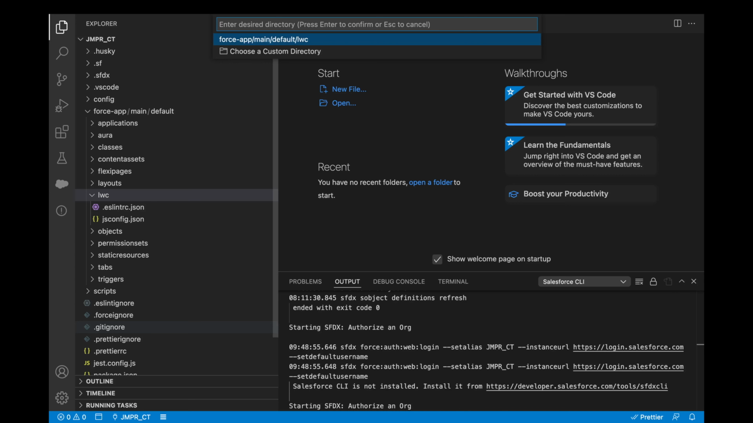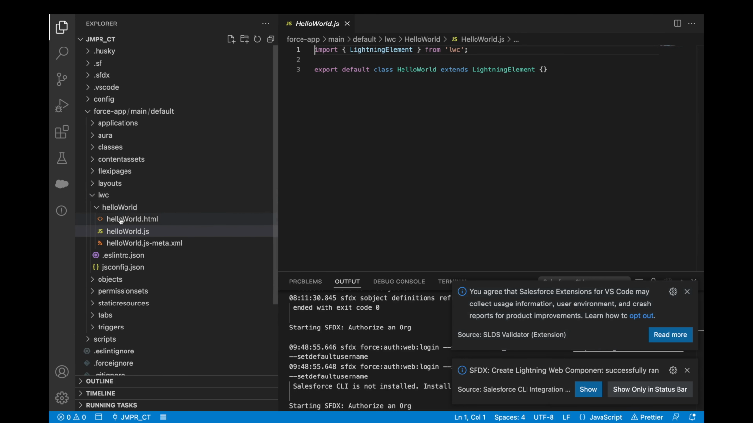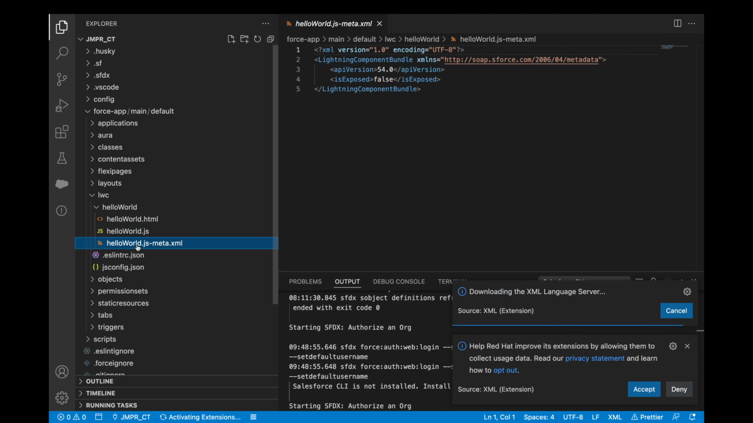Enter your desired file name and press Enter to have a folder created with 3 files: one HTML file, a JS file, and a meta XML file. Open the HTML file and type in Hello World and save.